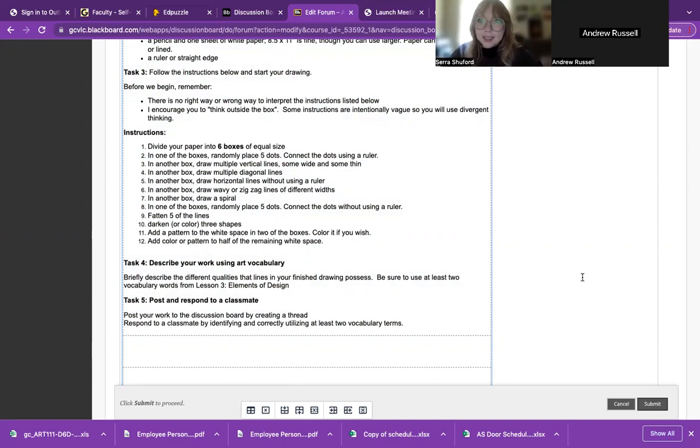And then, as with all of our discussion assignments, I do have you write a reflection, is what I'll call it, to sum up your drawing and give us an insight into it. So you'll need to describe your work using art vocabulary, briefly describe the different qualities that lines in your finished drawings possess, and be sure to use at least 2 vocabulary words from lesson 3, elements of design in the line lesson.